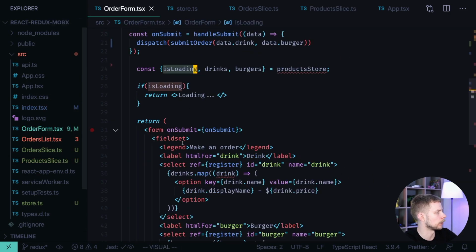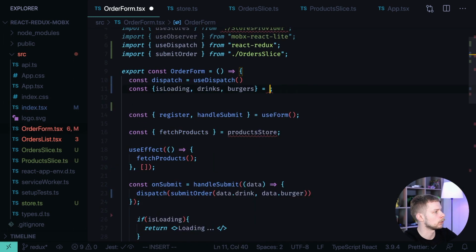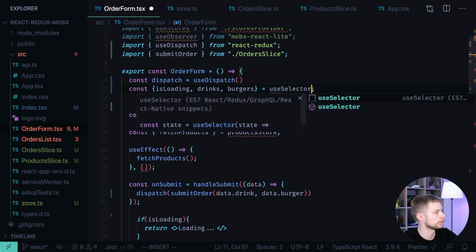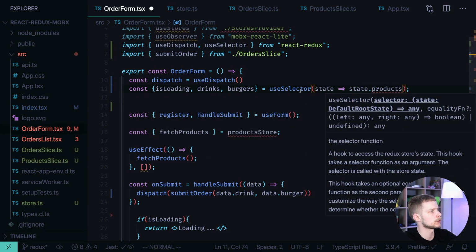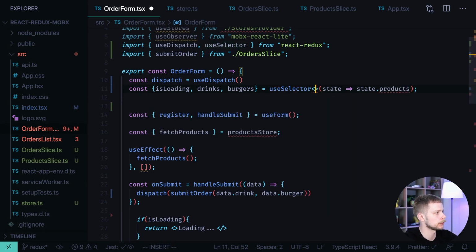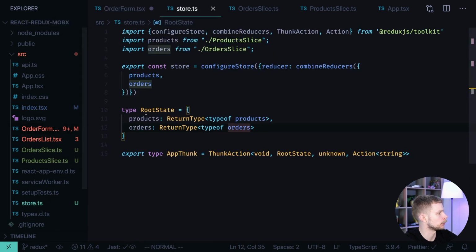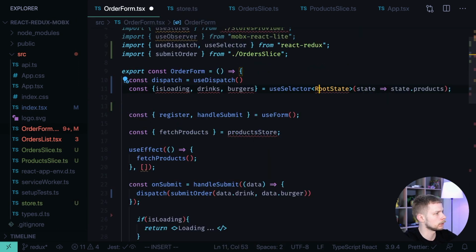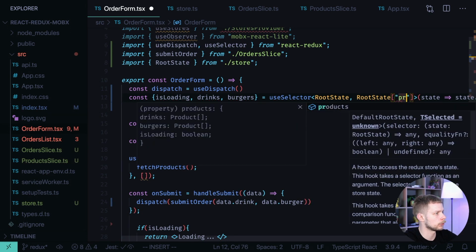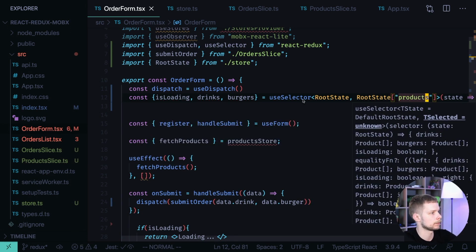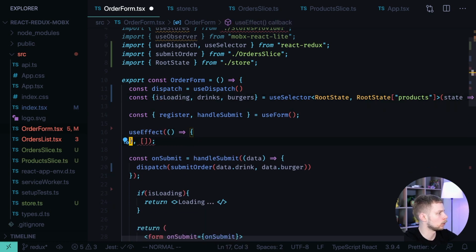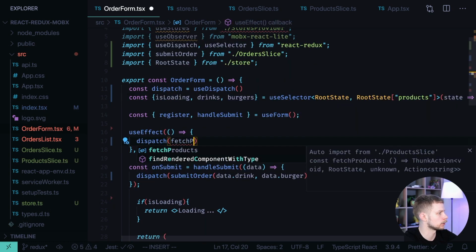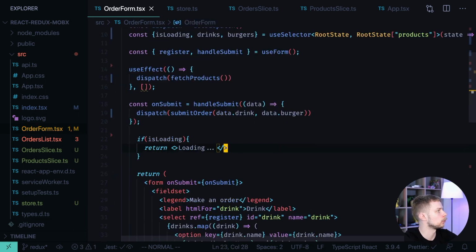Go back to order form and we call use selector that will get the state and return state products. In TypeScript you need to specify the type of the selectors. Root state, we forgot to export it from the store, export type root state. Let's import it, and root state products as a return type. Now we also don't need the fetch products function, and instead of it we need to call dispatch fetch products. Remove the unnecessary imports, format the document.